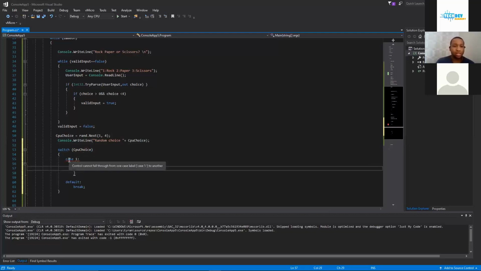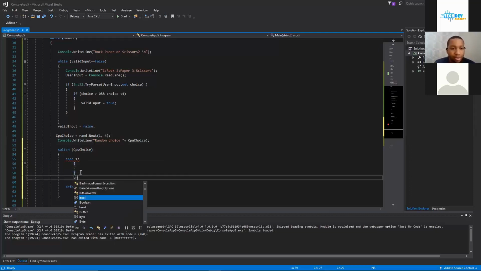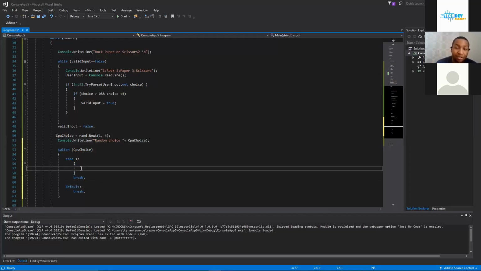And what is the issue here? From one case, okay, so then we need a break statement down here. Those are required for each of the cases, and that's just the way the syntax is and what is required. So if you get that error where it says it can't fall from one case to another, it is saying break. It needs a break, so that is what we will put in there, okay?